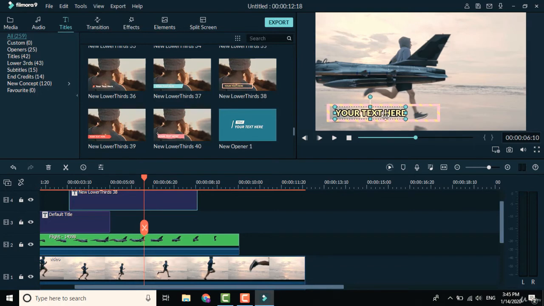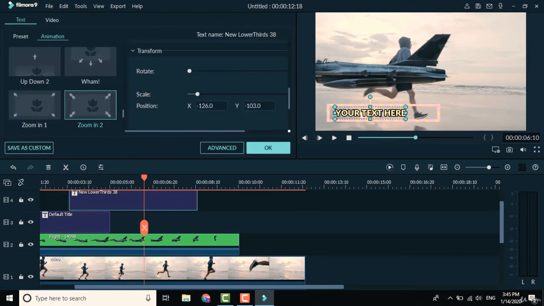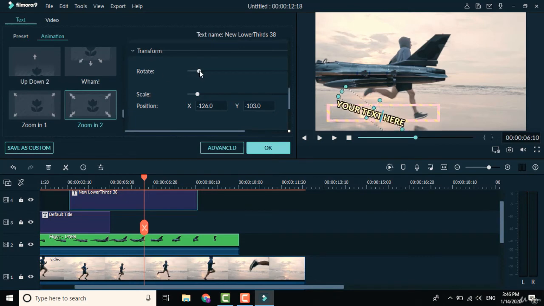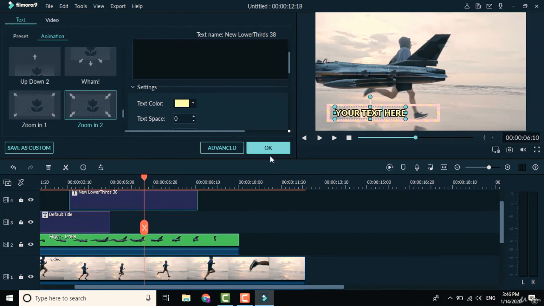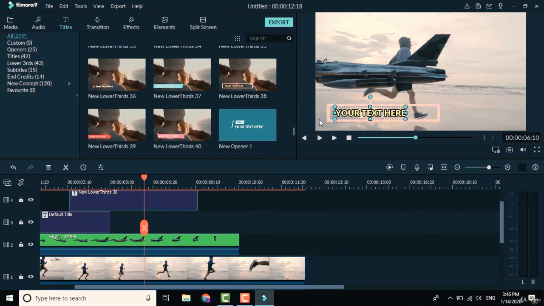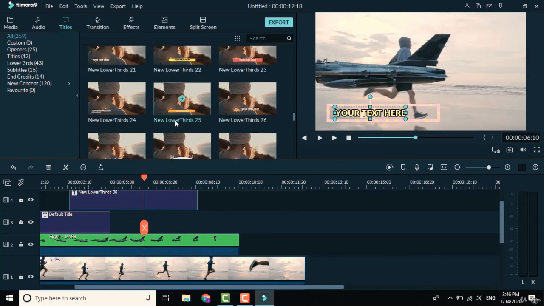If you want to change the text, then you can simply click on the text in this preview window. If you want to get the other options of text editing, then you need to double click on this to get these presets, animation and other things. You can change the text here, and after all the changing you can click OK, and this lower third will be applied into your video.